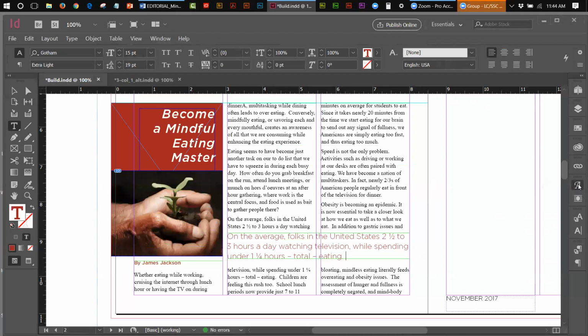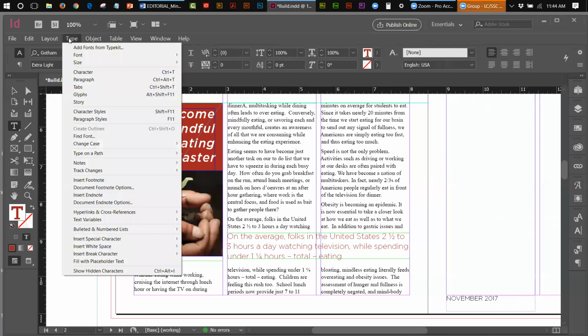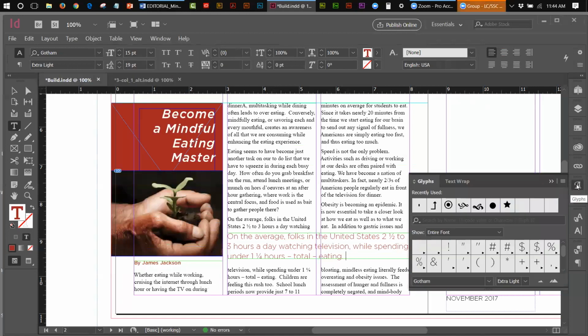Okay. Well, here's the glyph panel. And just so that you know, you go to the type and go to glyphs. That's where you find your glyphs panel. Type glyphs. There's my glyphs panel. I left it out so that we could play with it.